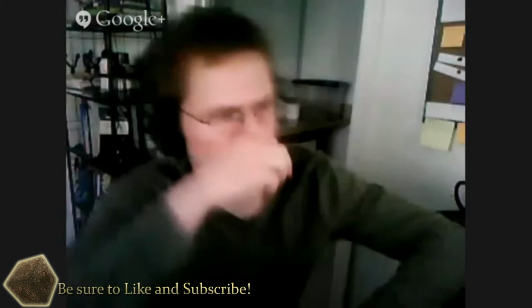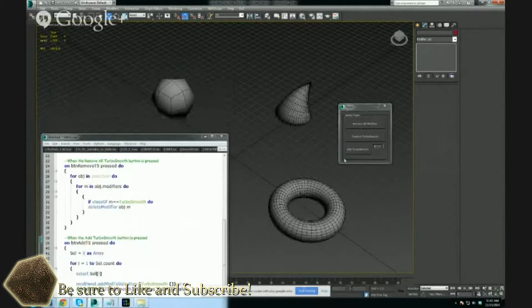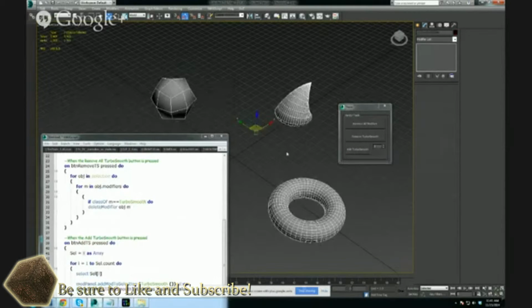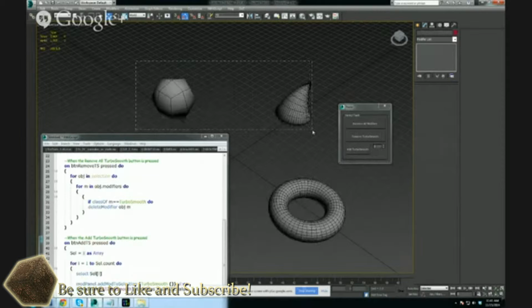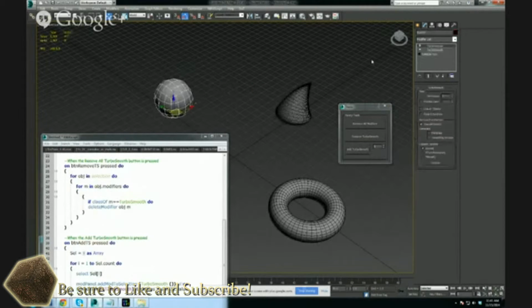So let's go ahead and try that out so we can show people. I'm going to select all, and I'm going to add a turbo smooth of 1. There we go. Now, it takes the entire selection. So if you wanted to, you could just select 2 objects and click Add Turbo Smooth. And now when I look at it, indeed, there's a second Turbo Smooth on top of the first one.